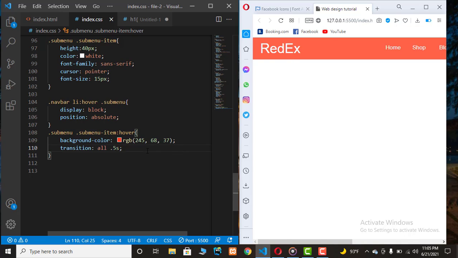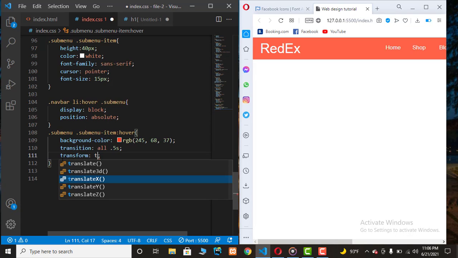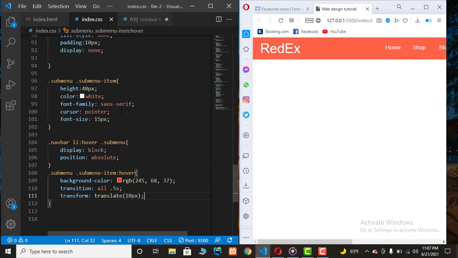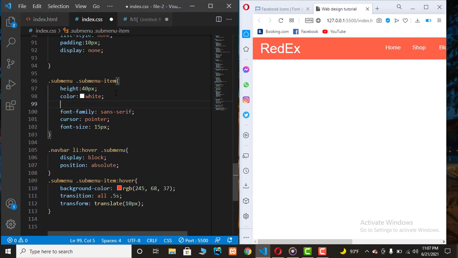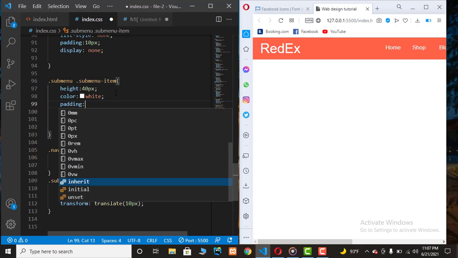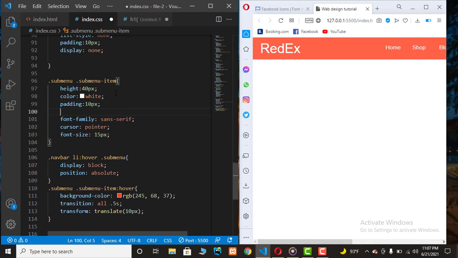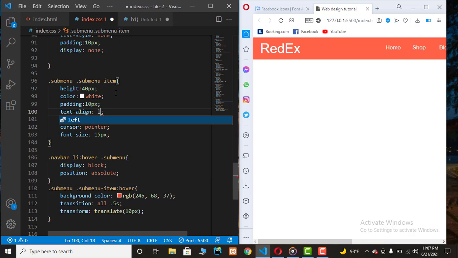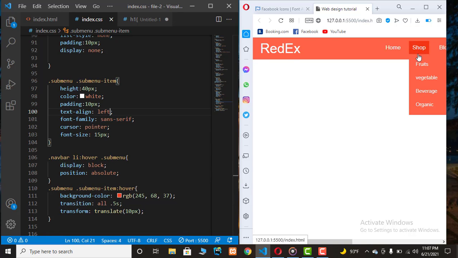We're gonna give it the transform. So we're gonna add here the transform, translate 10 pixel is enough. Okay, that's fine. Just see, and we're gonna do here one thing. We didn't add here fading, and fading also 10 pixel, and extra line text align left. Okay, now see, yeah, that's fine.